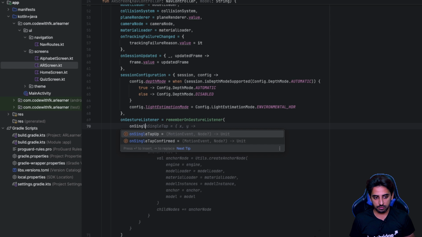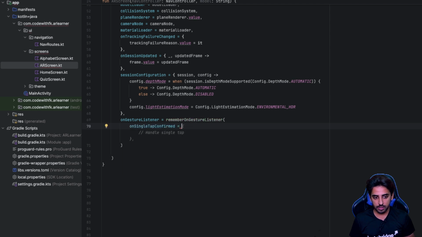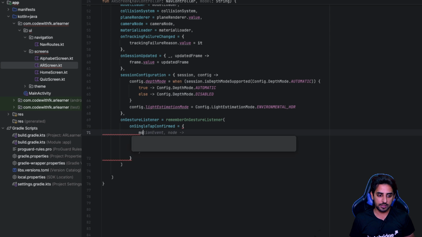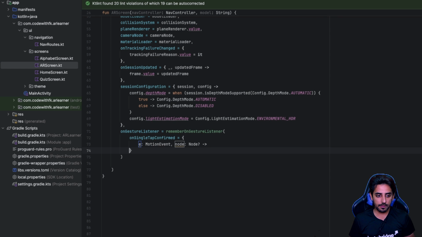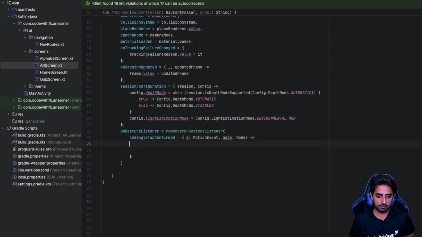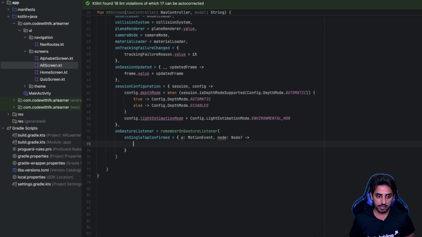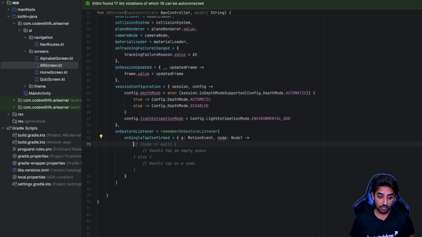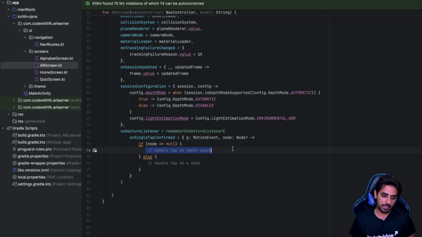So we will call it on single tap confirmed. It will give us back a motion event and a node, basically an anchor node. Now we need to check if the node is null or not. Let's say, is there anything already available at the place where the user has tapped? If not, we will do something like this. It means that if the node is null, it is an empty space, and we can place something.